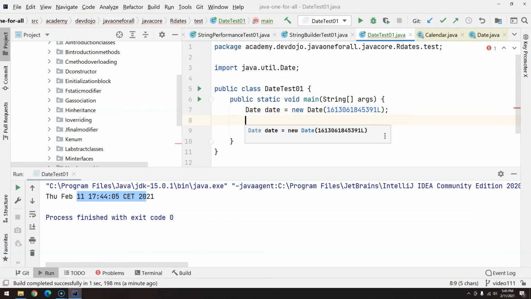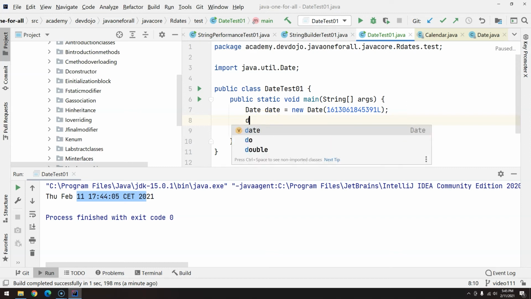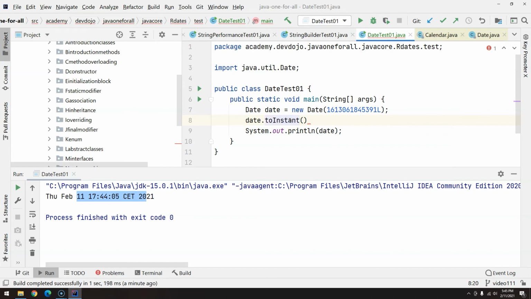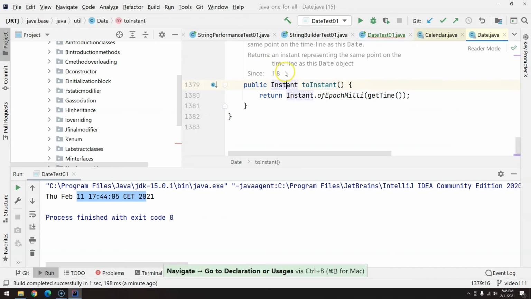So for example, if you still get Date in your system, probably you will have to do a lot of conversions. We are going to see how to do those conversions, but they introduced a couple of methods, for example, toInstant, that you will be able to use to migrate to one of the versions that we have since Java 1.8.